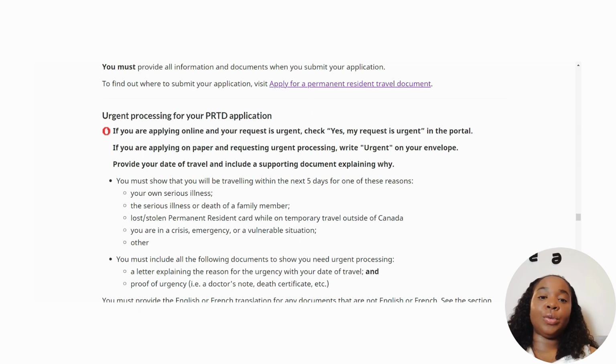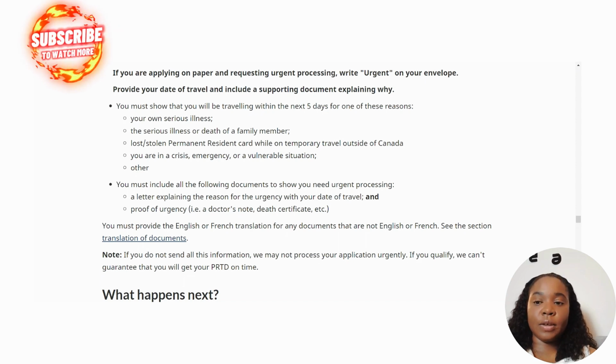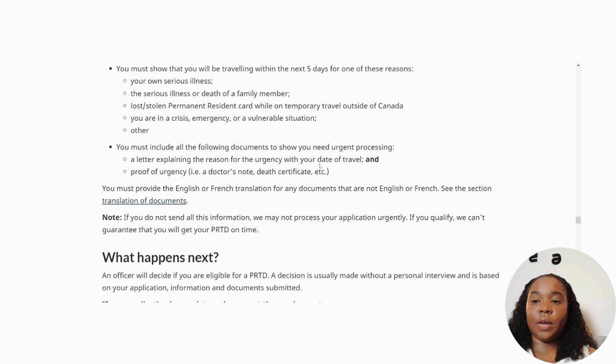If you're doing it on paper, you need to write urgent on the envelope and provide the date of travel and include the supporting documents explaining why your request is urgent. So if it's urgent, you must show that you're traveling within the next 5 days for one of the reasons: your own serious illness, the serious illness or death of a family member, lost or stolen PR card while on a temporary travel outside of Canada, if you are in crisis, or in an emergency or a vulnerable situation, or any other, and you have the necessary documentation to prove the urgency.